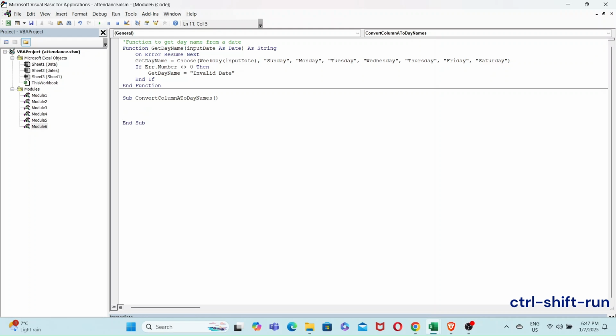Then we declare some variables, WS to be the worksheet, and last row to store the last row of column A. For simplicity in this example, we're going to set WS to the active sheet. Then we find the last row and assign it to the last row variable.